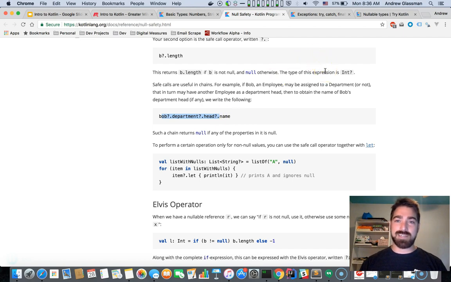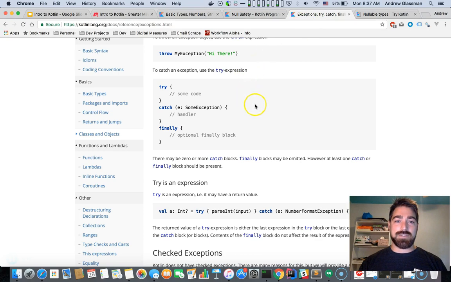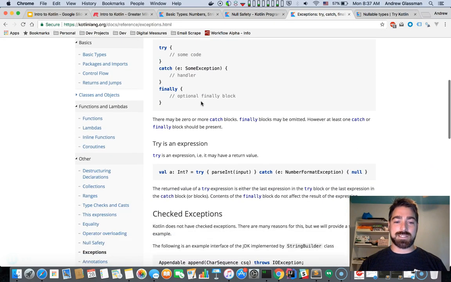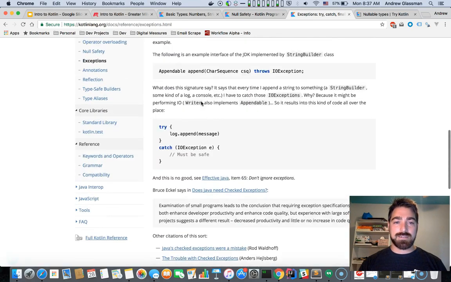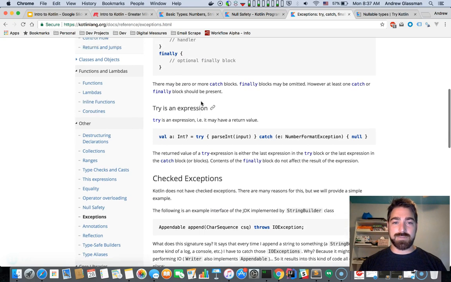The last quick thing I wanted to go over to just give you a taste of why Kotlin is nicer than Java in a lot of respects is, have you ever found yourself doing something like this with an exception? Well, let me see if I can find the example here. They don't have a very good example. Oh, here it is.